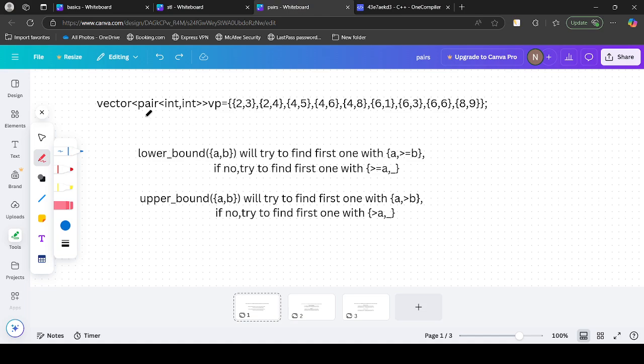We discussed that we can use binary search on a sorted vector. So we can use a sorted vector of pair of int and int. So 2, 3, 2, 4, all these are sorted based on the first value. If the first values are the same, the second values are increasing, and if the first values are not the same, then the pair with the greater x is on the right side.